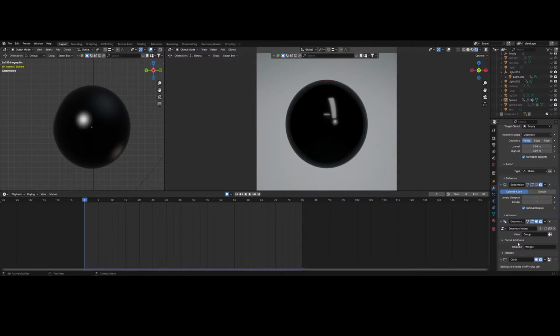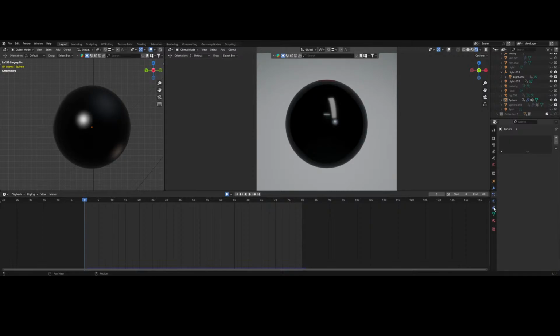Okay, so we are going to redo this on a lower resolution mesh.